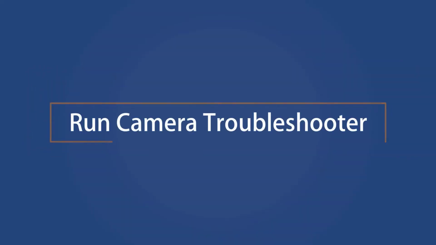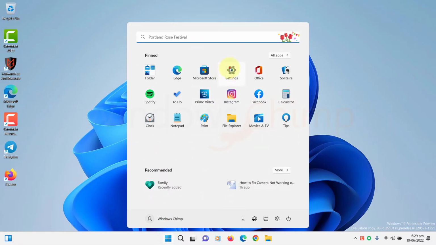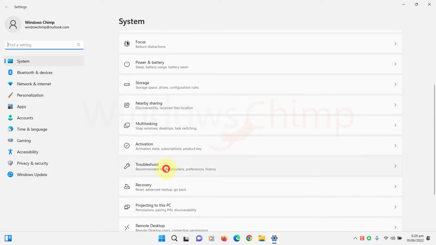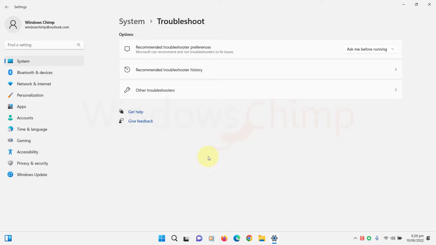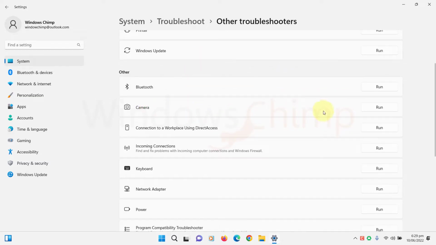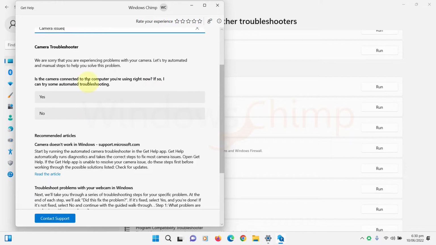Run the camera troubleshooter. Windows 11 has a camera troubleshooter that checks for common problems and suggests fixes. You should try running it. Open Settings. Under the System tab, scroll down and go to Troubleshoot. Click on Other Troubleshooters. Here, find the camera and click on Run against it. Now follow the instructions and suggestions that the troubleshooter suggests.